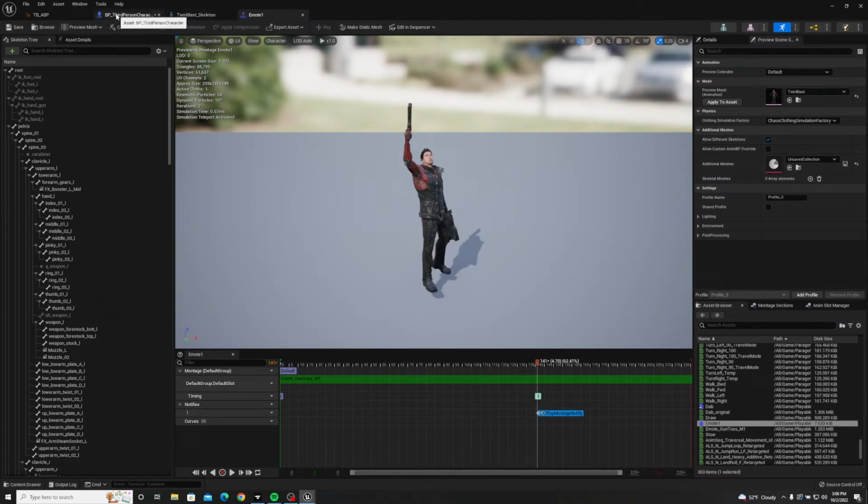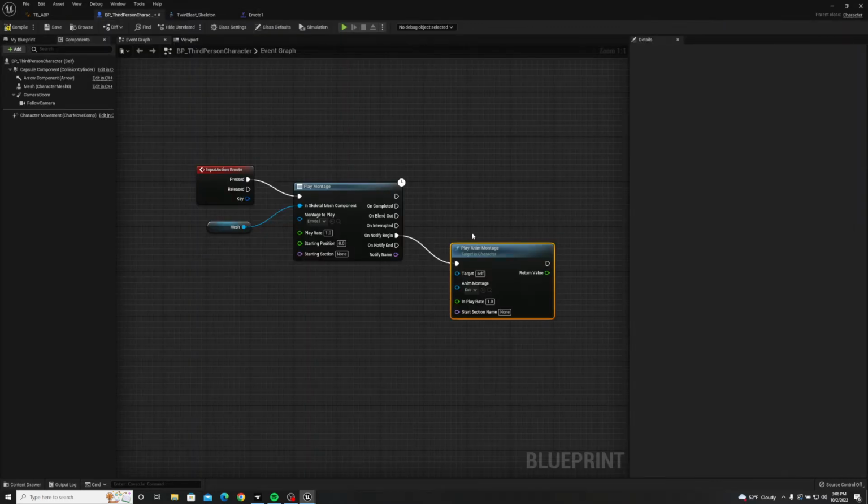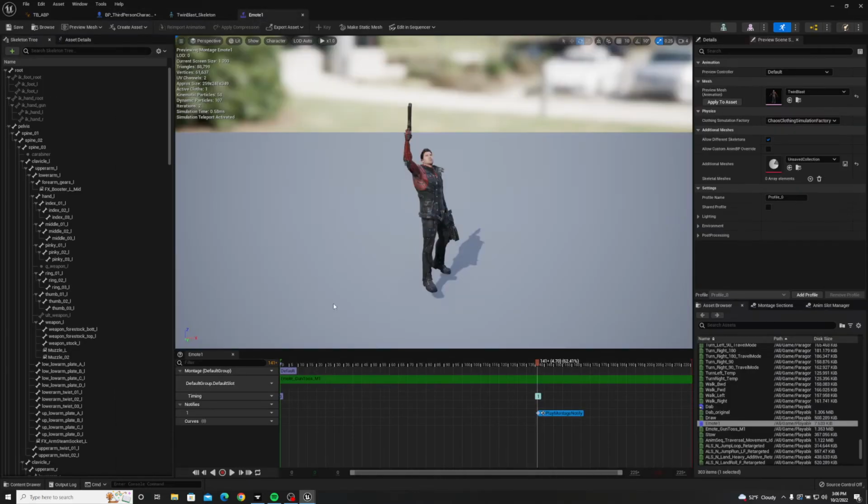And then we'll go back to the BP third person character and go to on notify begin. So as soon as it hits that point, it's going to play this animation montage. So this is where it's going to allow for transitioning on a controlled point. If you want to hook up a bunch of montages together and you don't want to put them into a single sequence, you can do it this way as well.